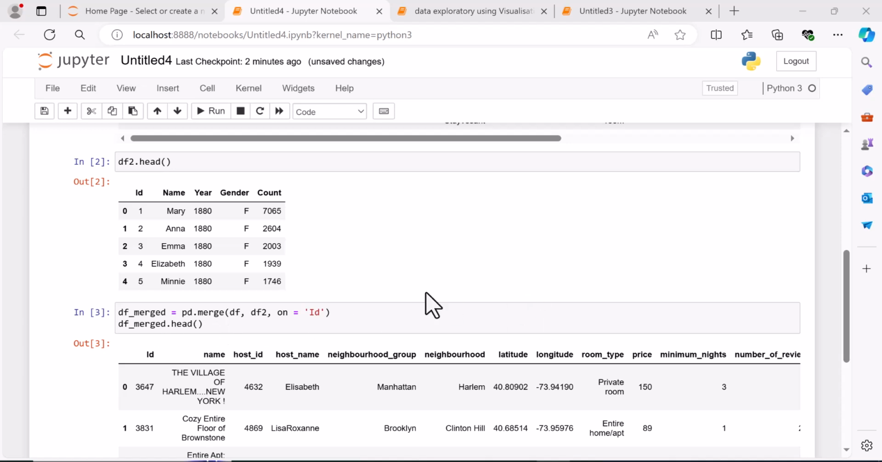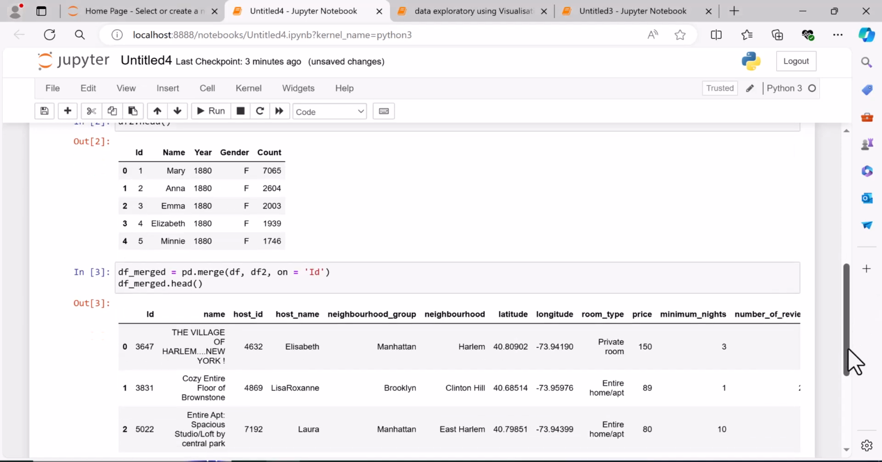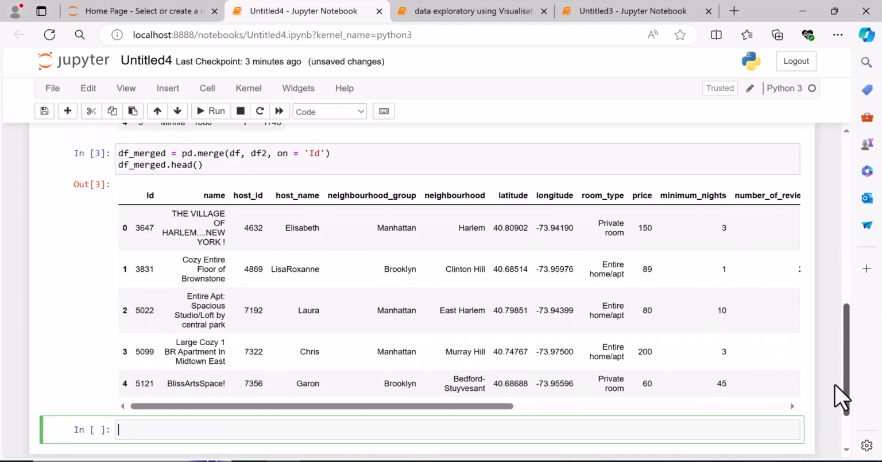We now have to specify the how, because we are using inner join. All right, so you can see we have the id of the existing one, the other one, and we have the host id. Look, we have host id, we have id. So you can see where we have the unique id, that is it. You can see this id, this is okay.